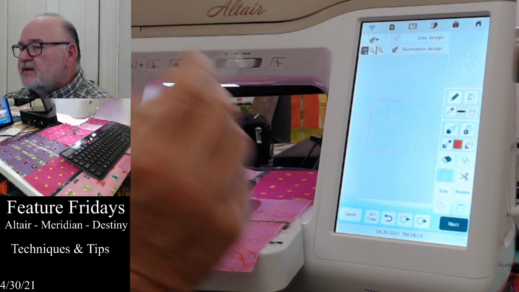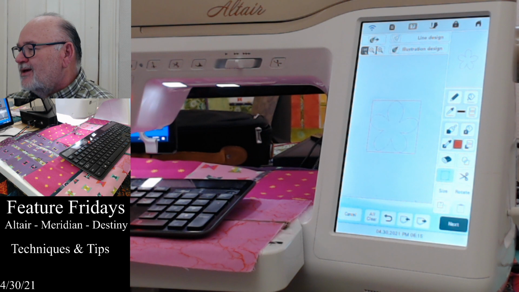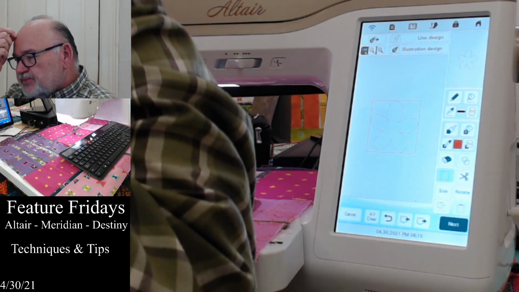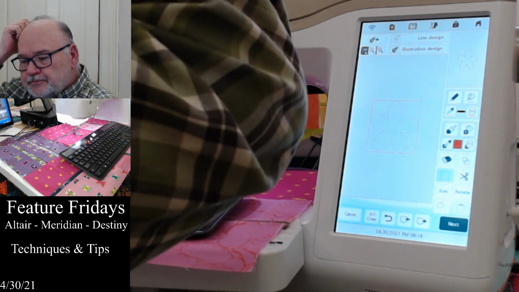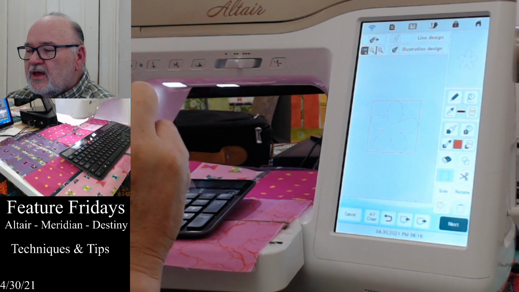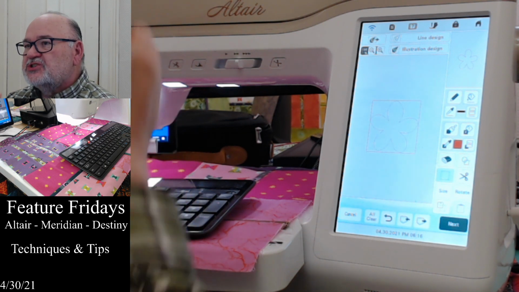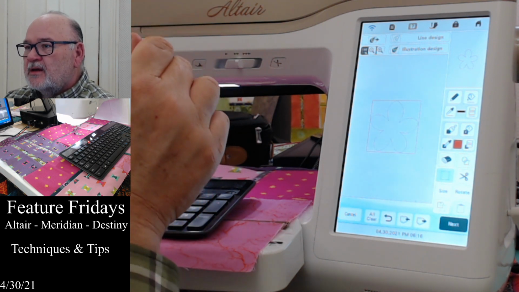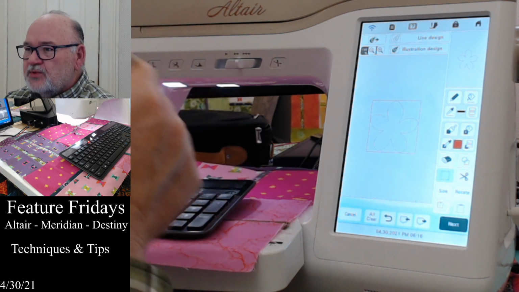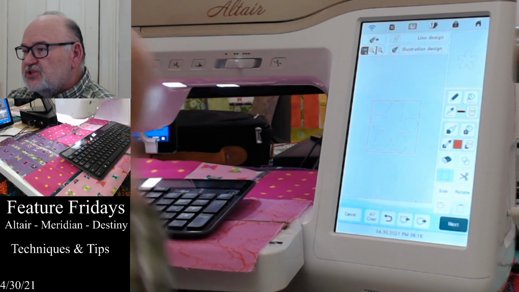Now, I want to change the color of it, but I still want this to be a straight stitch, simply because you want each step to be a different color, because that tells the machine to stop and prompt you to change your thread color when you're actually stitching this out.